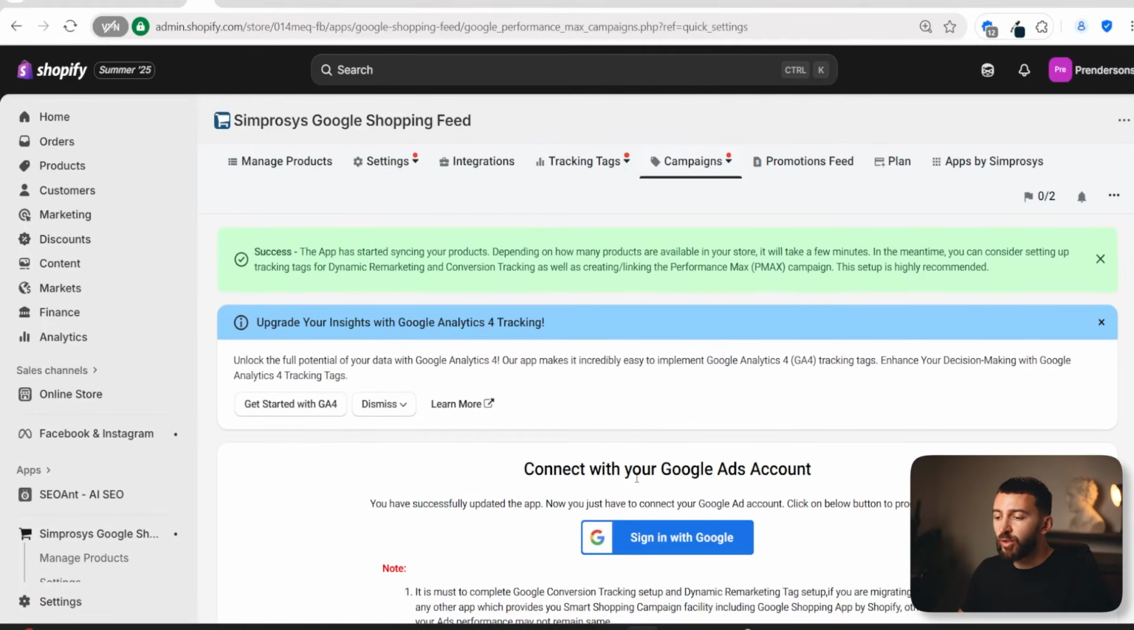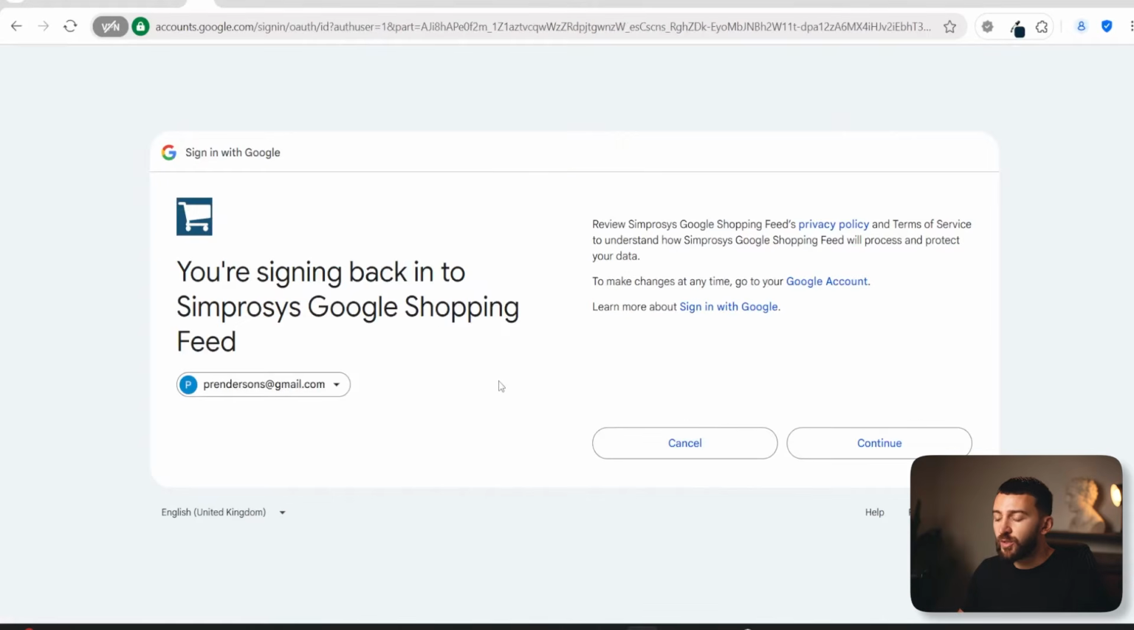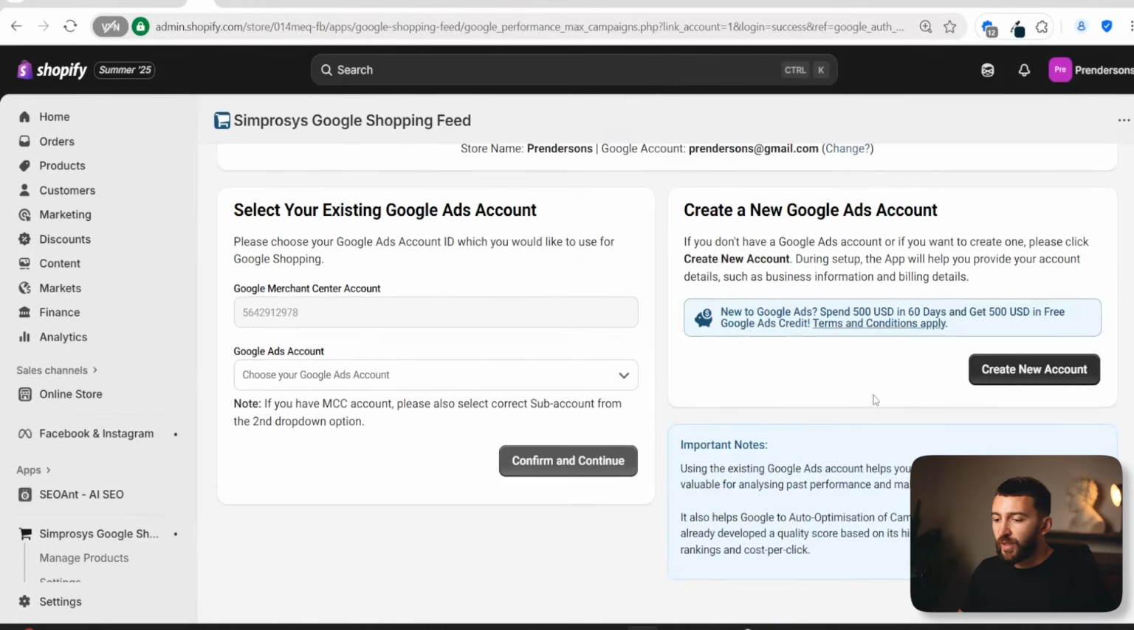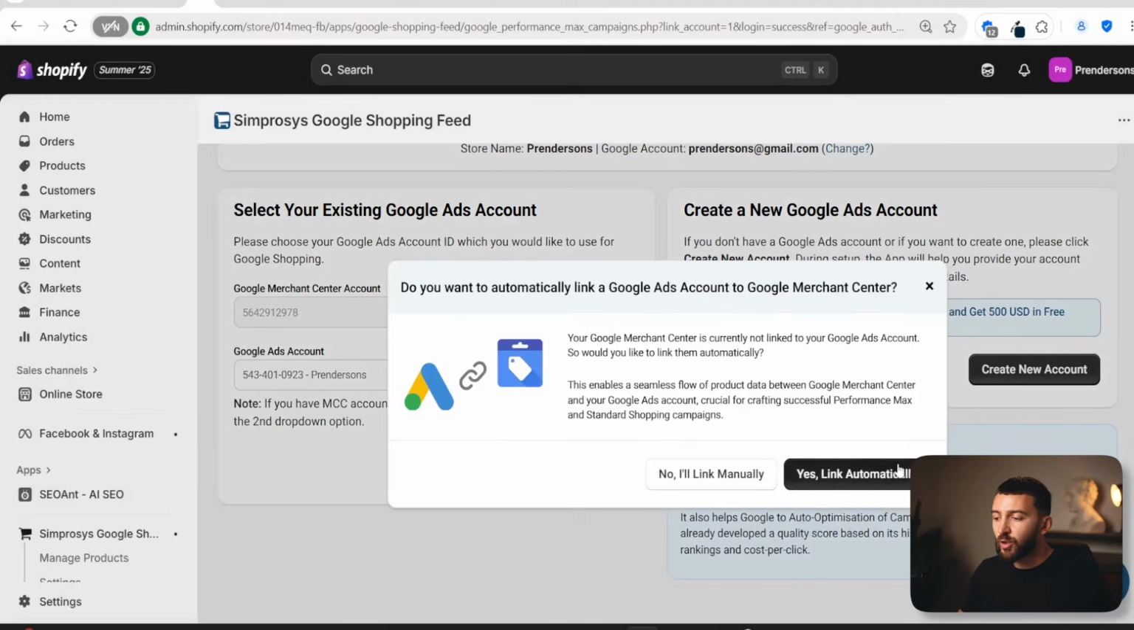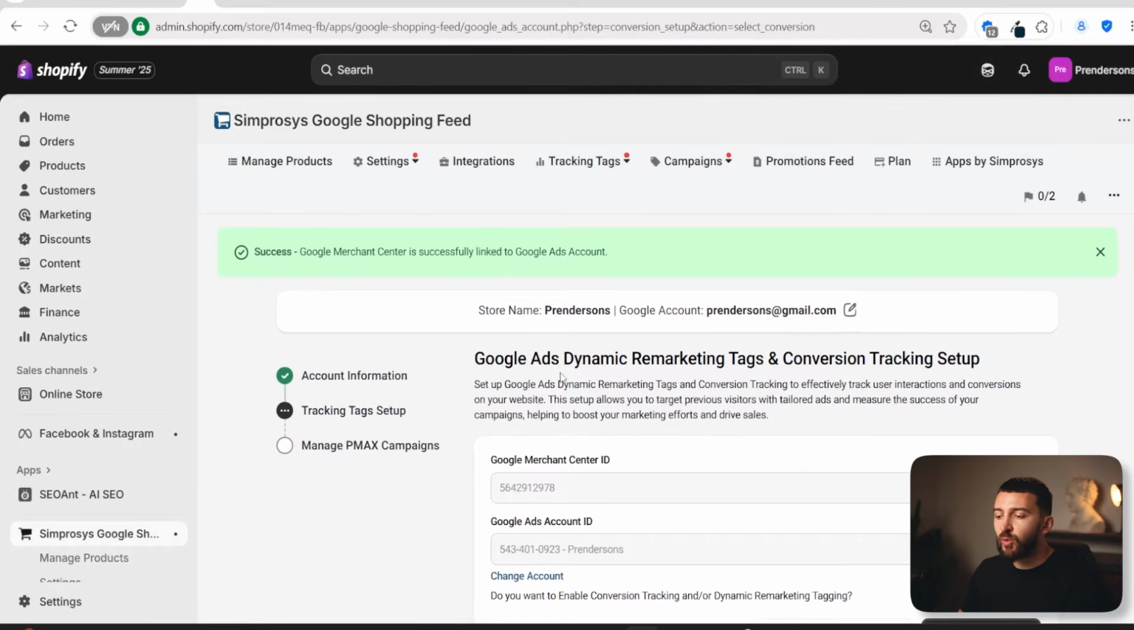On the next page, you will be prompted to connect your Google Ads account to Simprosys as well. So click on sign in with Google, sign into your Google account and click on continue. Click on continue again, and then you can scroll down and it will say choose your Google Ads account. Choose the Google Ads account that we created earlier in the tutorial and click on confirm and continue. Click on yes, link automatically, and then you will be prompted to set up Google Ads dynamic remarketing and conversion tracking.